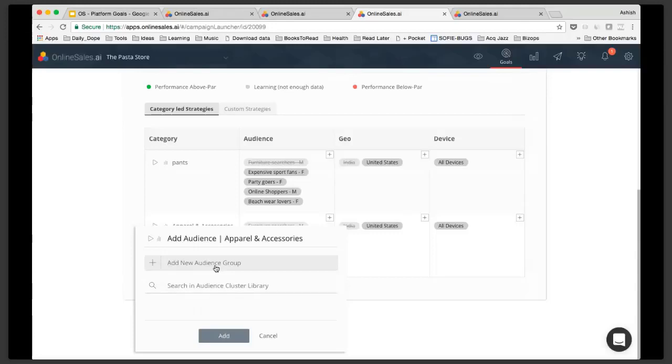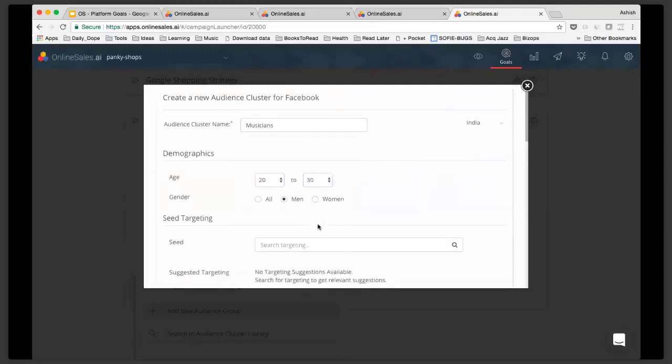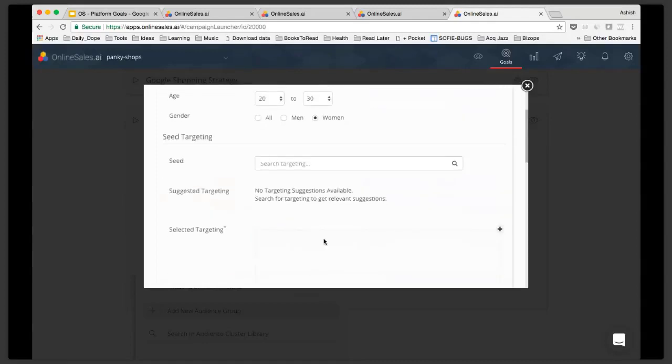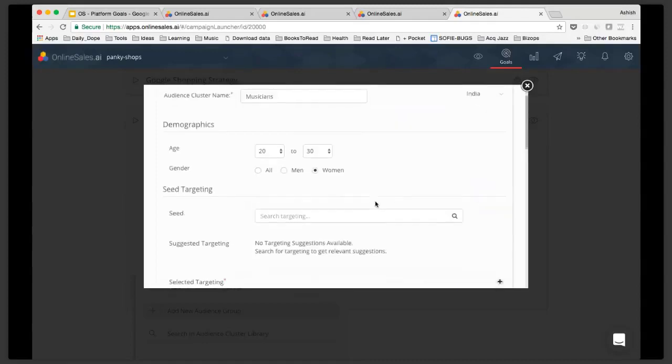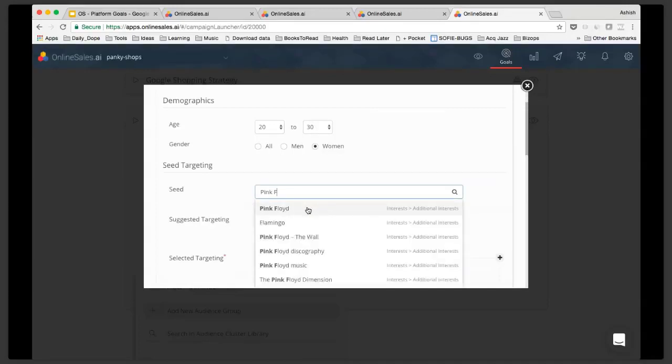So let's say when I create a new audience group, right, you can now define your own audience group, like here, right? So let's say I'm saying that music lovers. So let's say musicians out there, you can select your age range 20 to 30, target men or female, and then you can have people who like, let's say musicians, people who like, let's say Pink Floyd. It will start suggesting, so this is seed targeting.